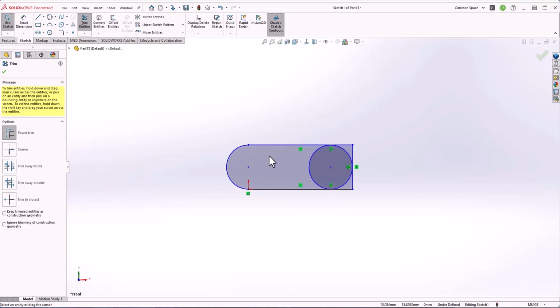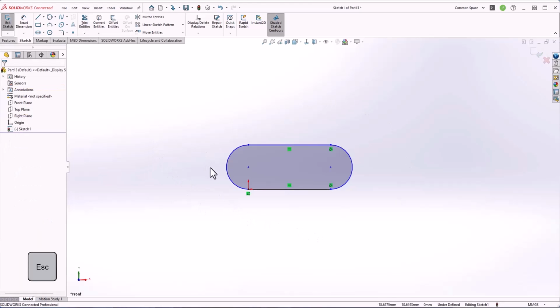I'll move it, and that's also trimmed. I'll repeat the process. I'll move it like that, it's trimmed, and I'll repeat it here, and for this side too. And we now have this pill shape added here, this slot kind of shape. To exit out of this command, you can press the escape key and the trim command is gone.